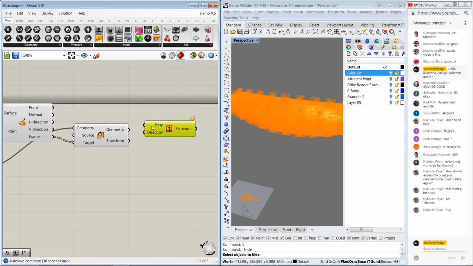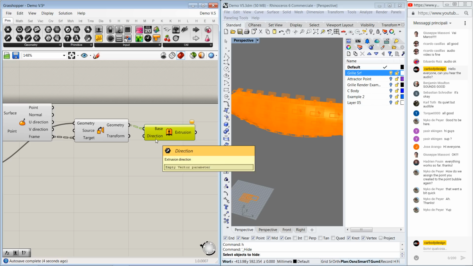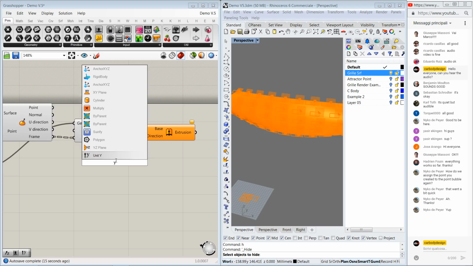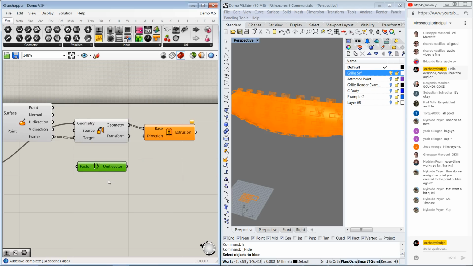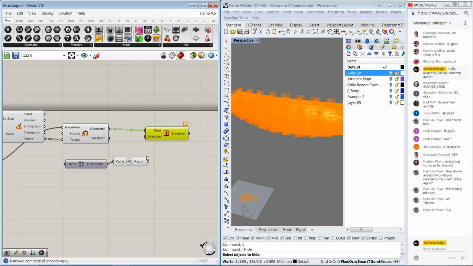I need to provide the base geometry, which is the output of the orientation component. And then I need to provide a direction. And given our system, I'm going to extrude these rectangles along the y-axis towards the negative values. So I double click on the canvas and look for the y-axis, and this is it. Now I need to change its direction, to flip it, and I can use a negative component. I'm trying to speed up because we have a short time, so I think the idea can come up clear. Then if you have any question, I'll try to answer.